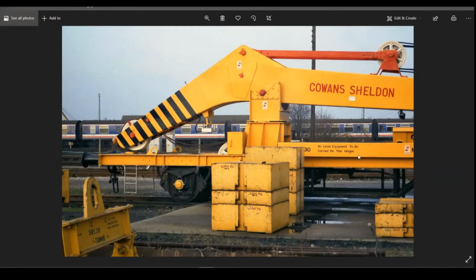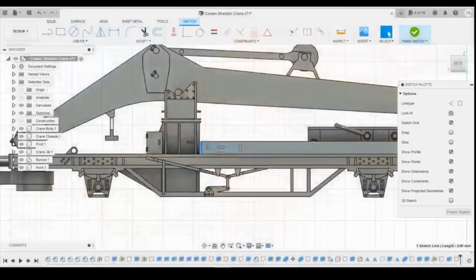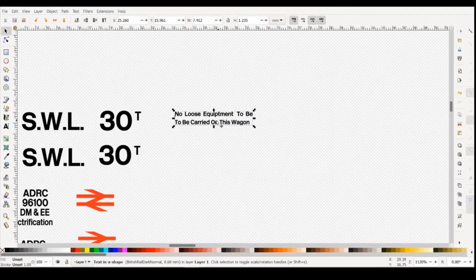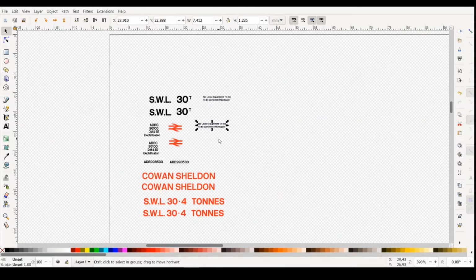Now the font isn't exactly correct. It's a bit of an odd font, but at that size, it's not really going to be too legible. So I'm just going to go with what we've got there. Obviously, if you want to spend more time doing these, you're more than welcome to do that.